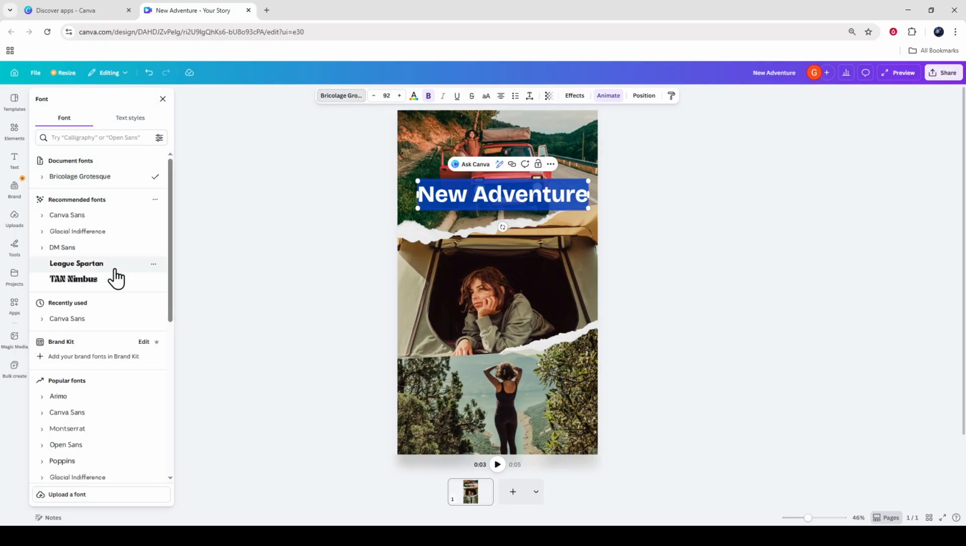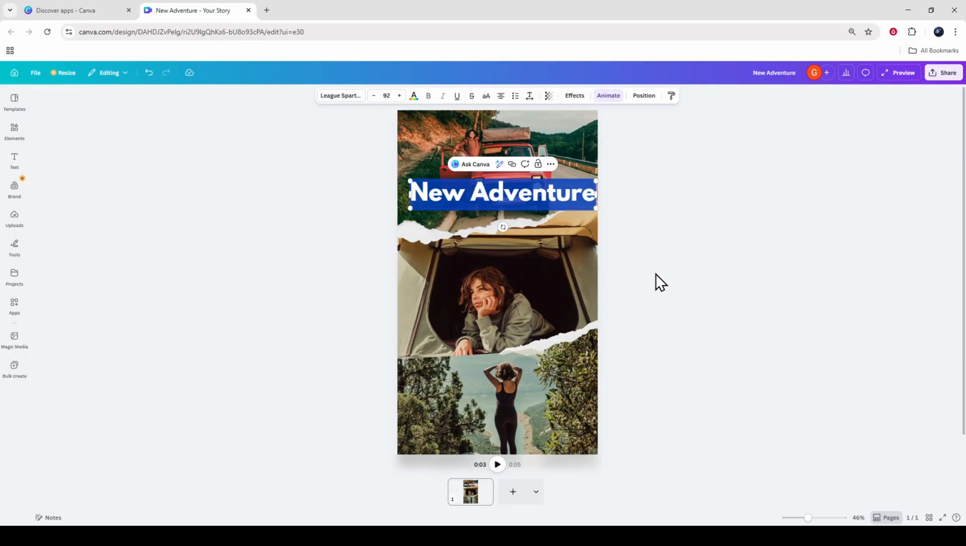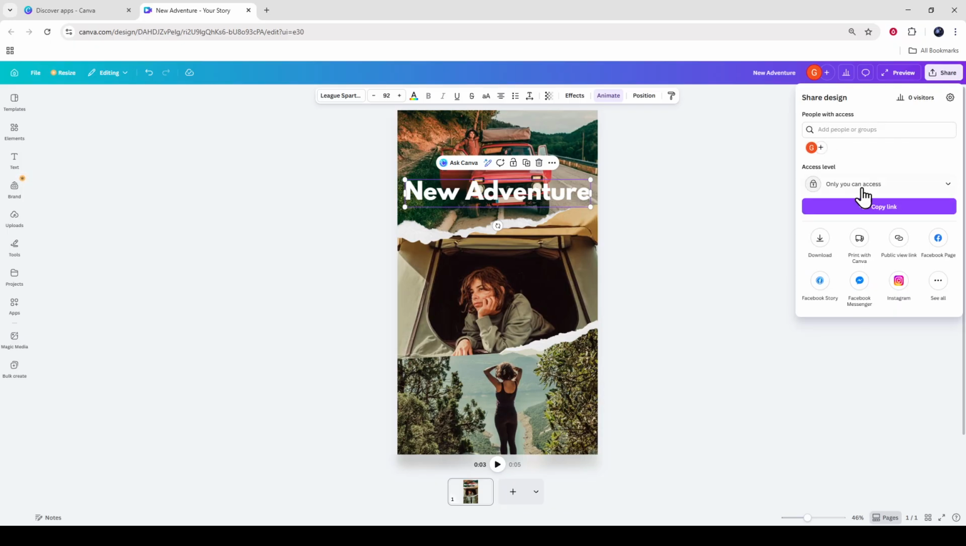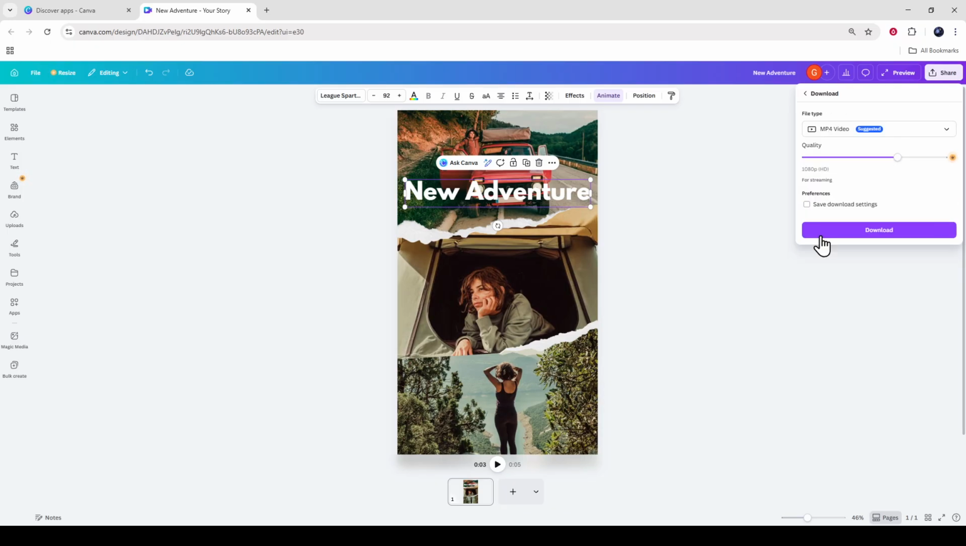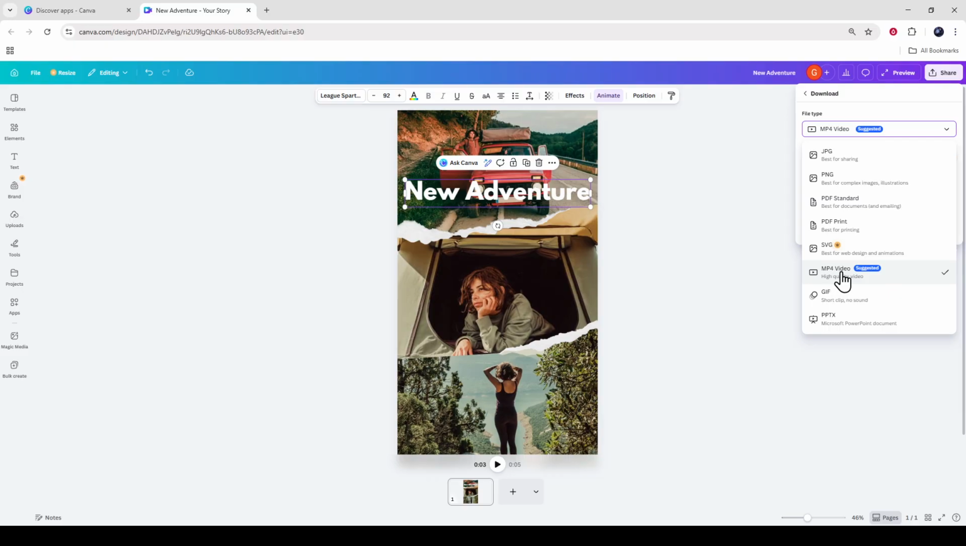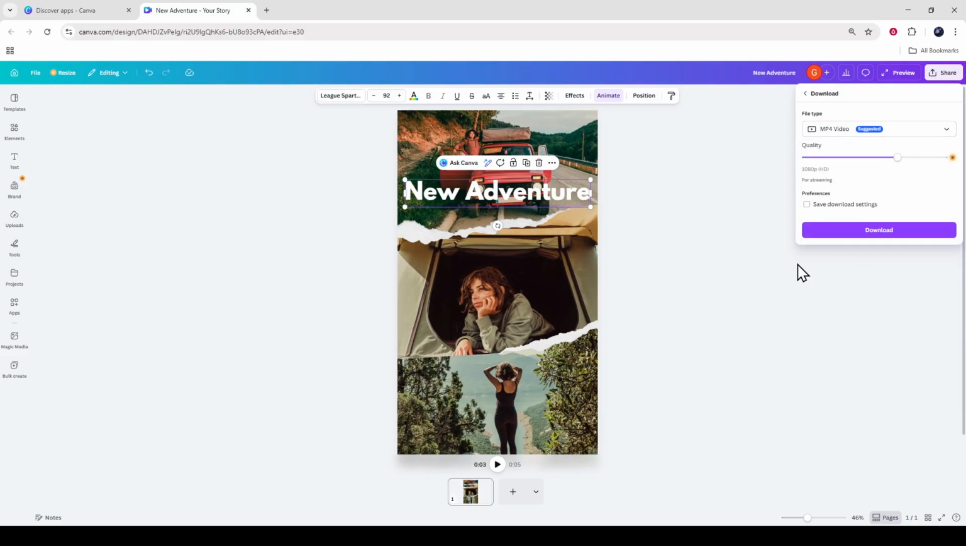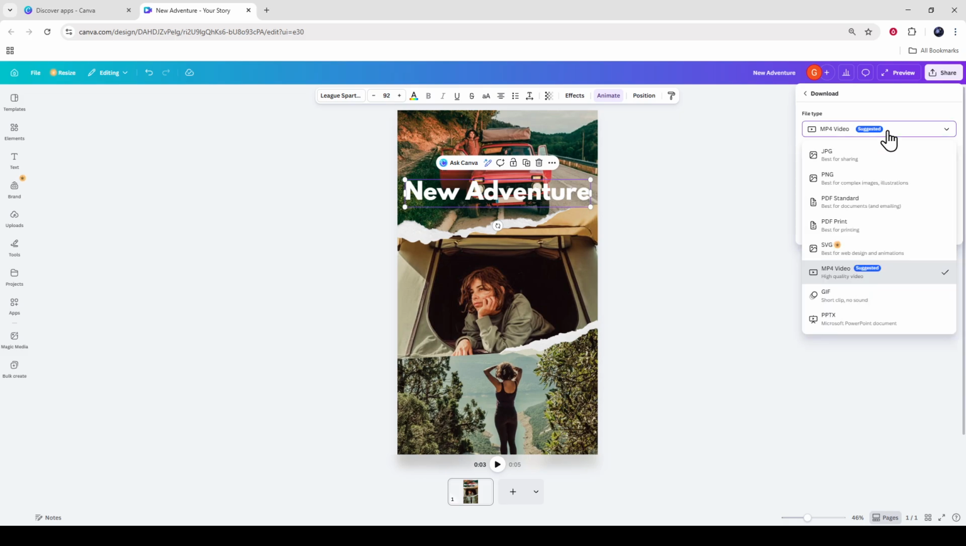Click Share, then Download. You'll find Share at the top right. In the menu that opens, choose Download to prepare your file. Select MP4 video or GIF. MP4 video is recommended for Instagram stories because it preserves animations smoothly and uploads reliably. Choose GIF if you need a lightweight looping file without audio. Pick the format that matches how you plan to post.